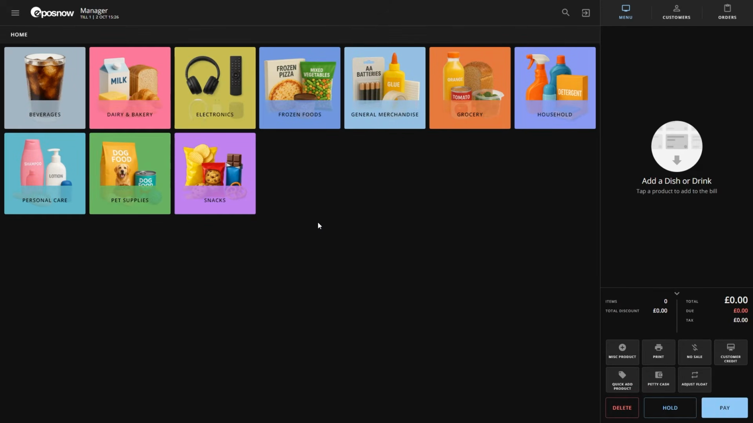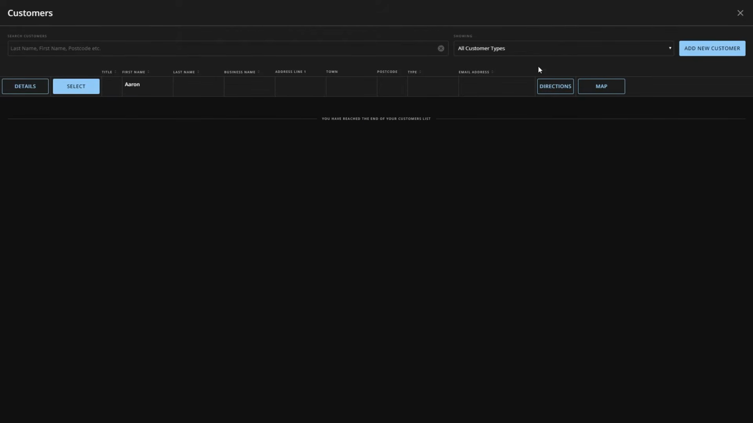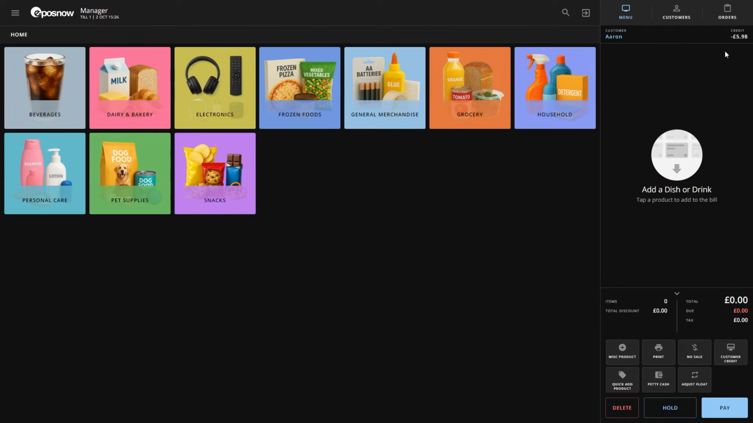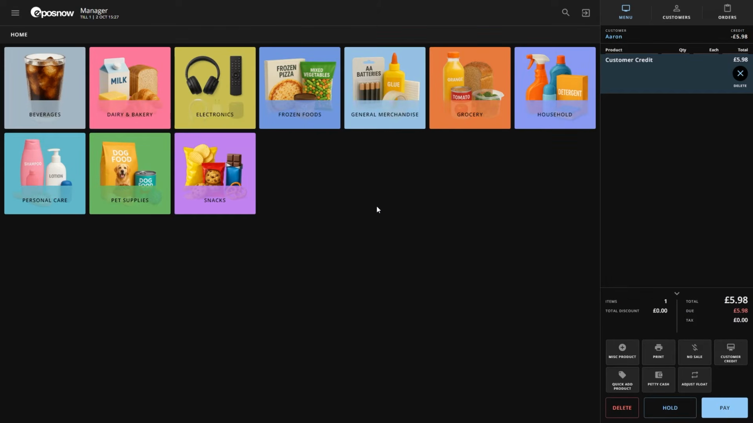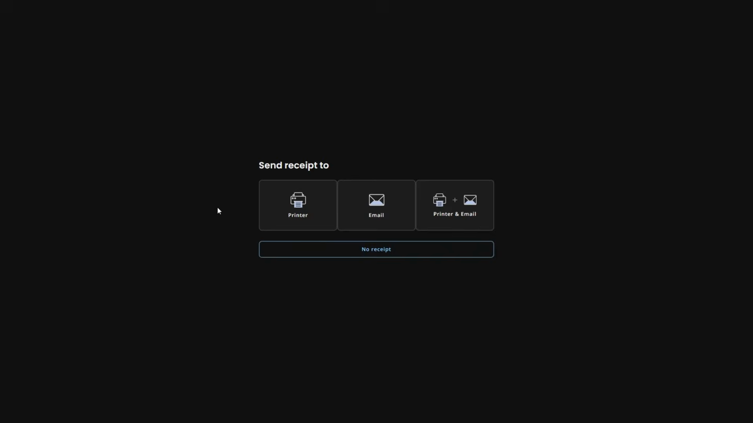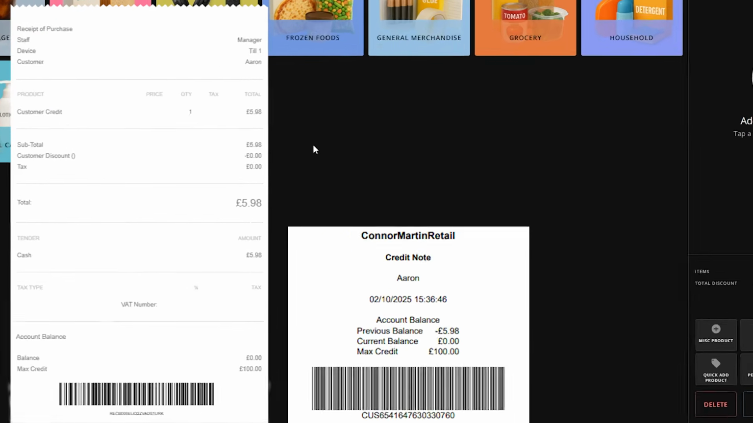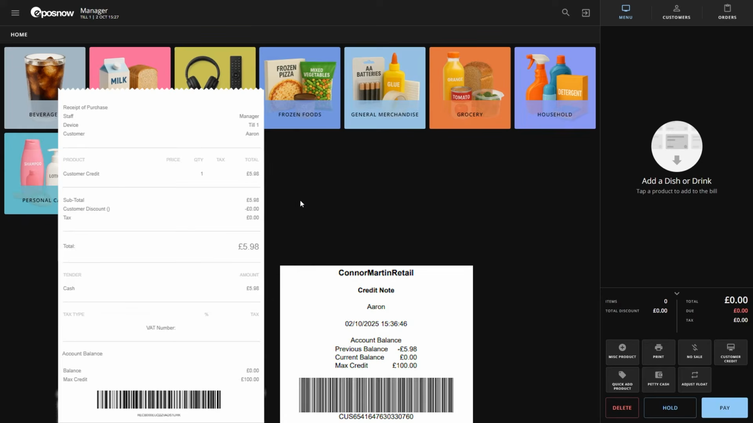When the customer is ready to repay what they owe, it's just as easy. Start by selecting them from the customer's screen again. The repayment balance will be visible next to the selected customer's name. Find the Customer Credit Action button along the bottom of the transaction panel. Enter how much they'd like to pay back, it can be the full amount or just part of it, and tap Add. This adds the repayment as a line in the basket. Now just tap Pay, take their payment as normal, and their balance will update automatically. Checking the printed receipt, we can see a previous balance and a now clear current balance.